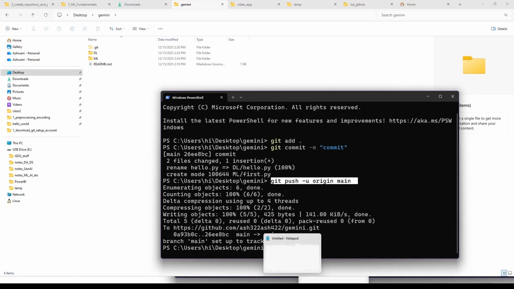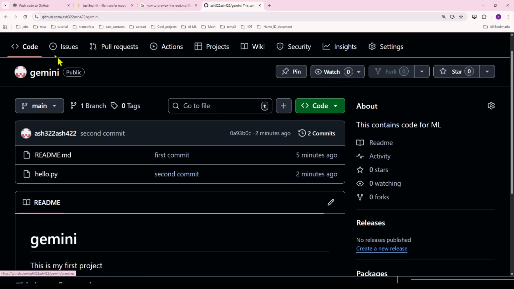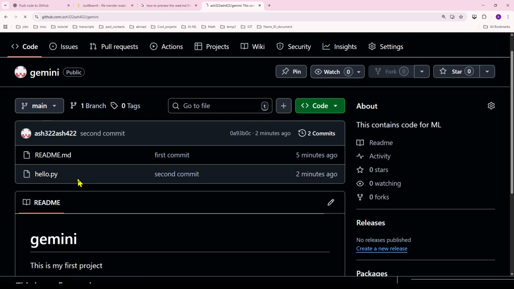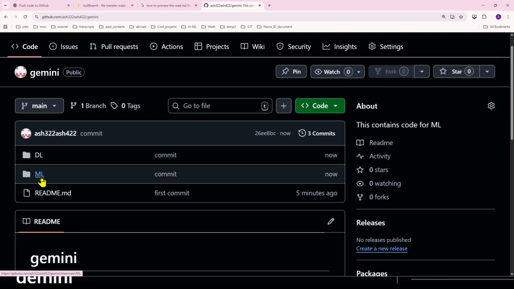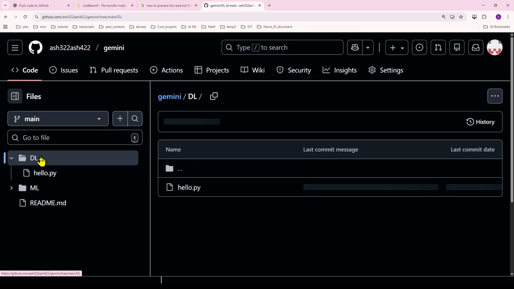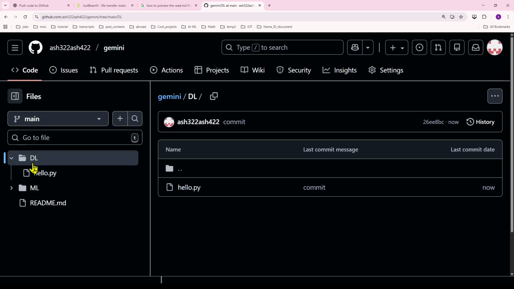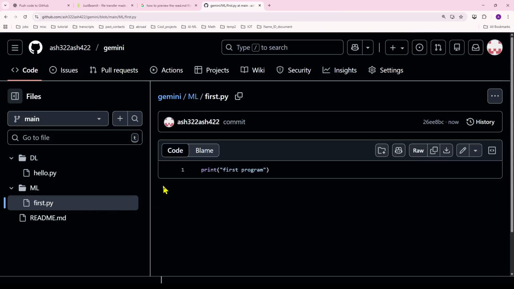Then you can go back to your Gemini folder and refresh your screen, and you are going to see your new changes right here. You can see DL and you can see ML now. If you click on DL, that contains hello.py, the one I just showed you. You can also view the file from here directly. And you can go to ML and first.py, and there you go. So this way you can create files over here.